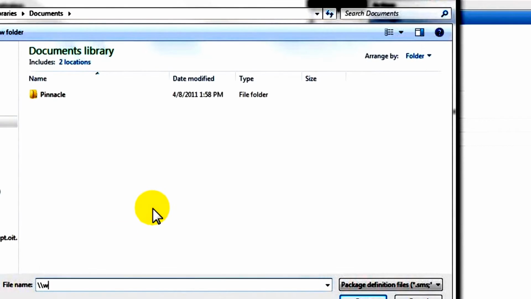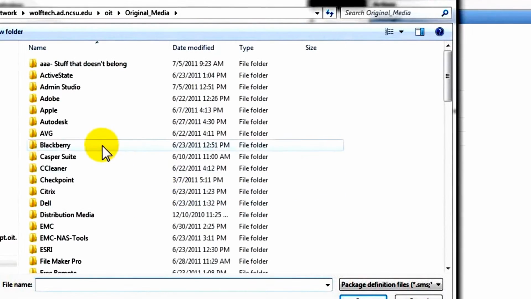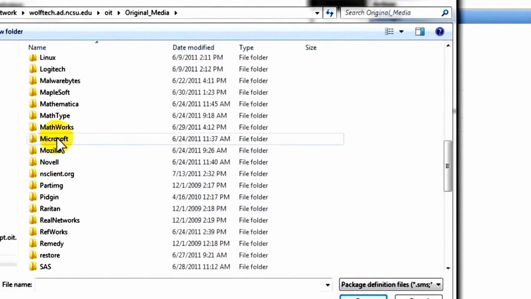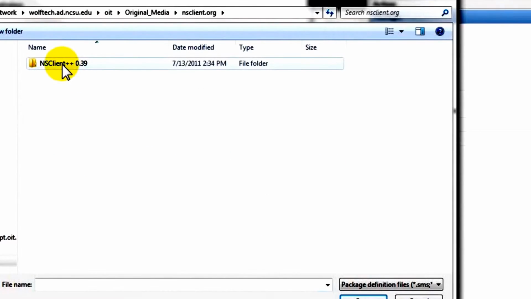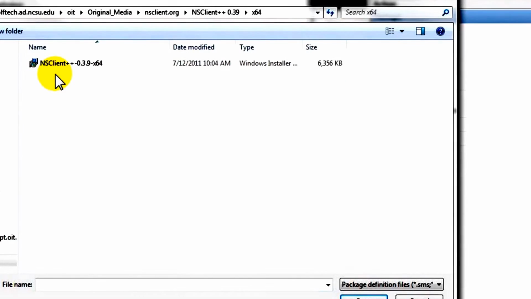edit. So WolfTech AD NCSU EDU OIT original media is where I want to be. I then want to go to my vendor, who was nsclient.org. I want to go to this. I always do the 64-bit versions first because those are the ones I like the most.